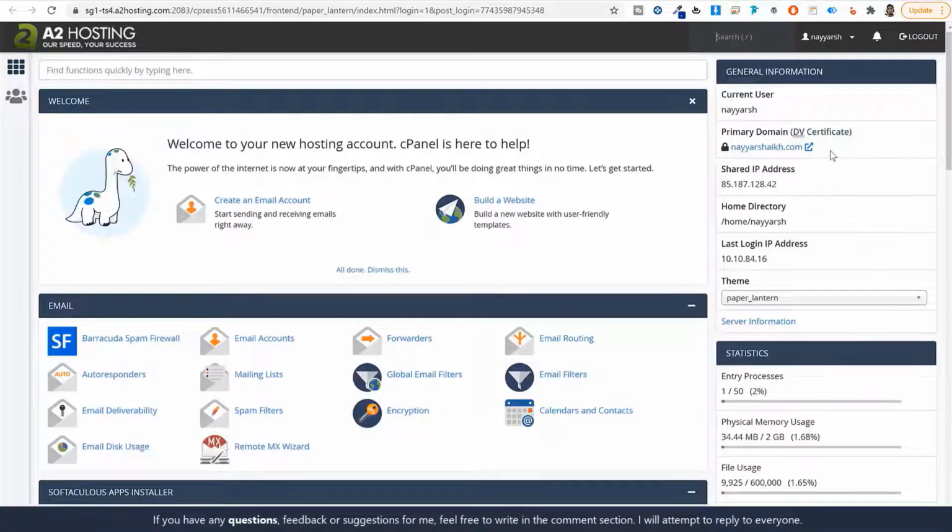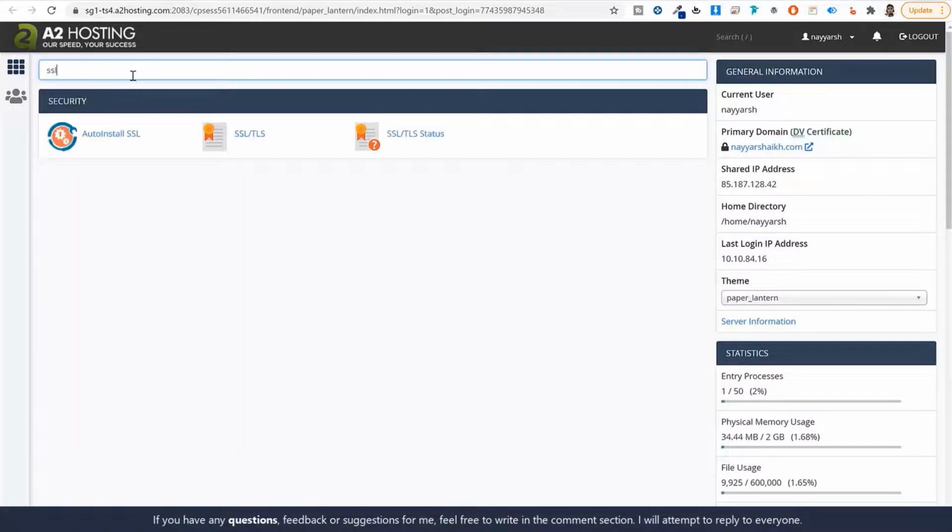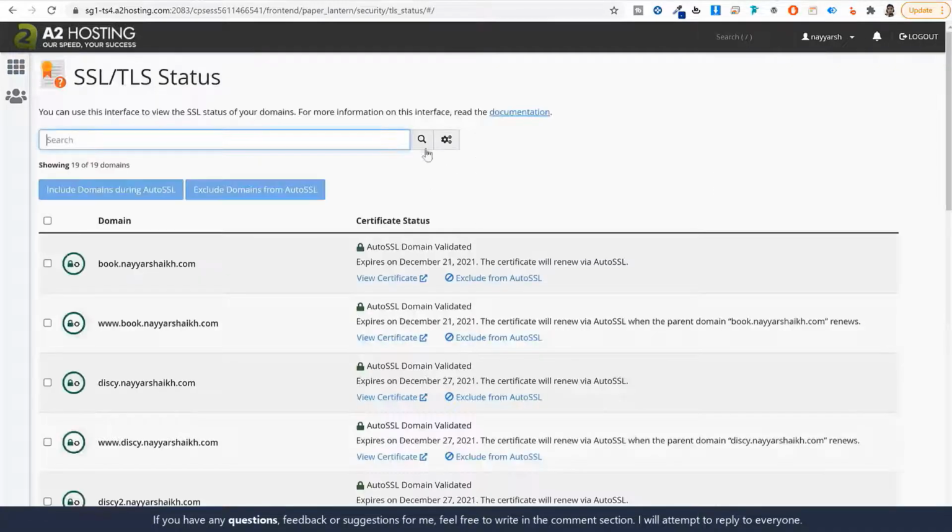Now the very first thing that you have to check is whether your domain name has SSL installed on it or not. So you'll see your primary domain name over here at the right hand side. Now here as you can see, besides your primary domain name, it should say DV certificate or something like that. And you should have this padlock over here. Now this means that SSL is installed on your domain name. If not, you can do one thing. You can click on this search bar and search for SSL. You will see this option, SSL/TLS status. Click on this thing.